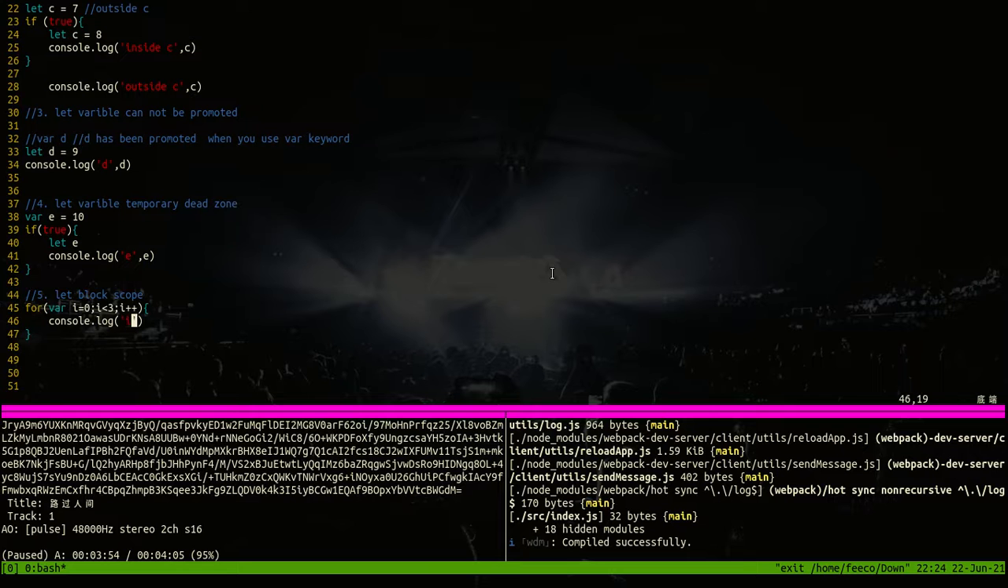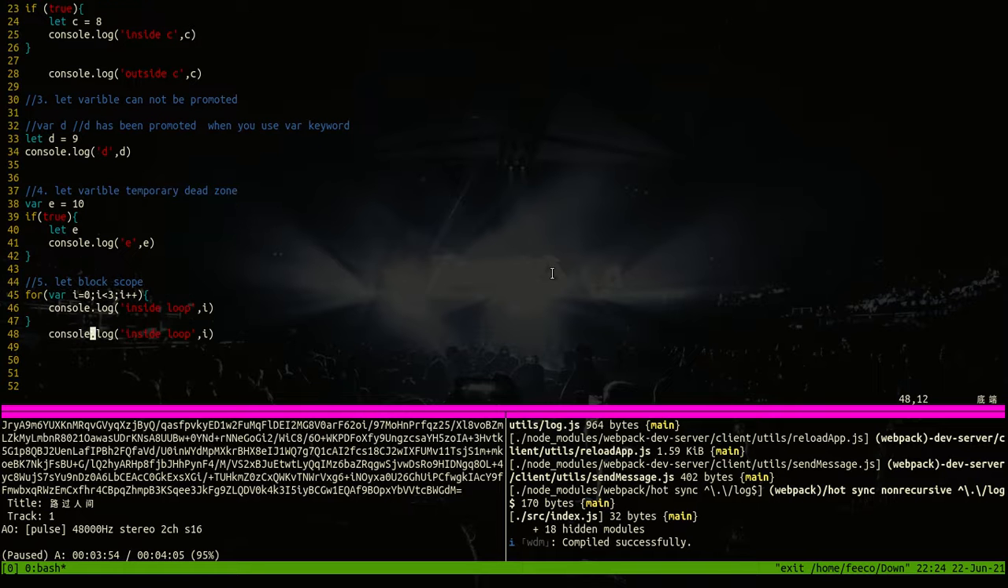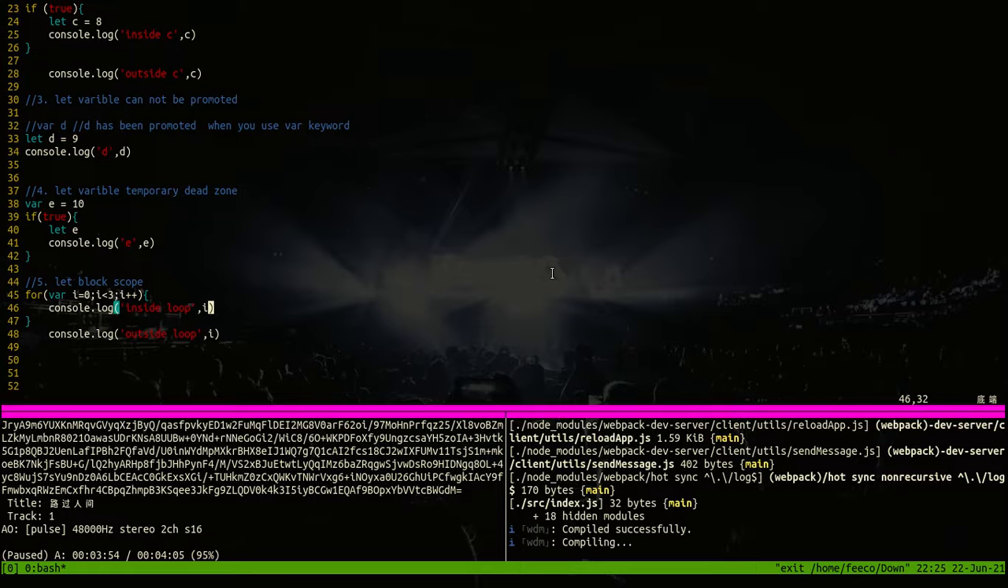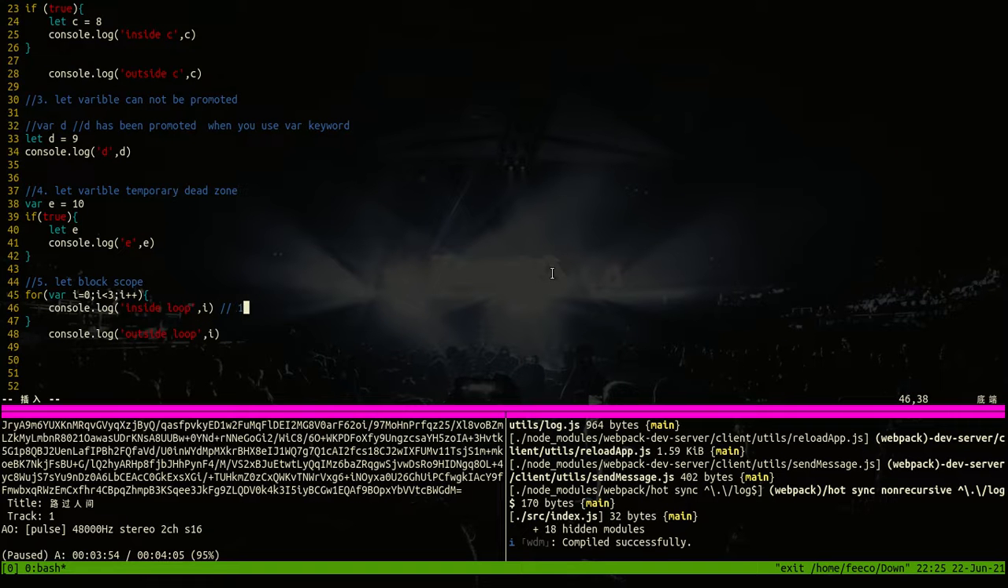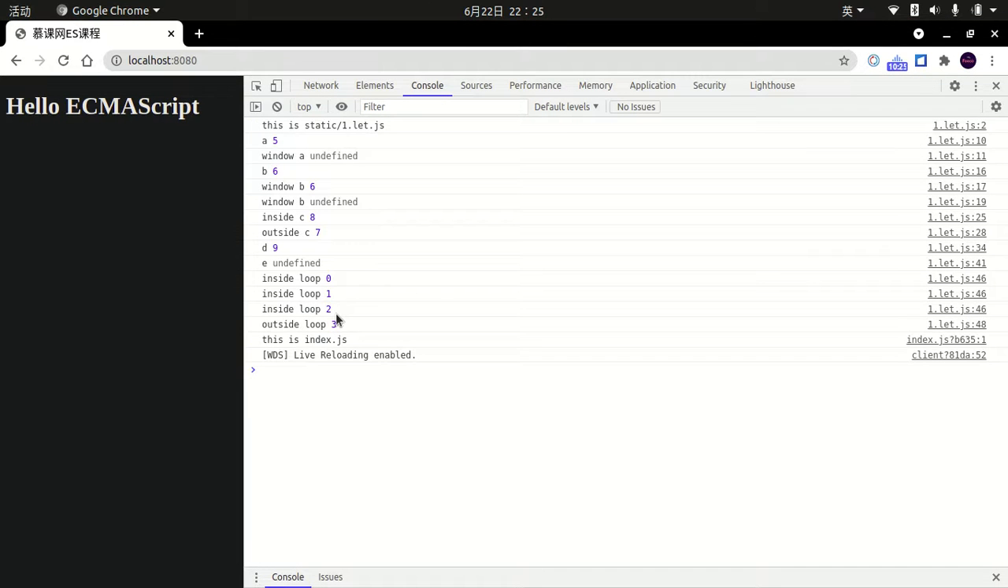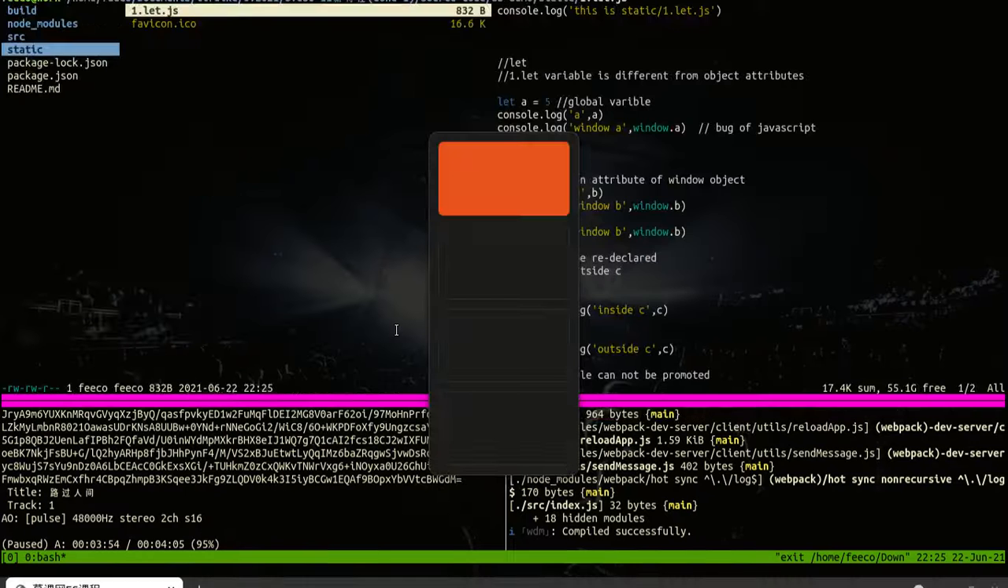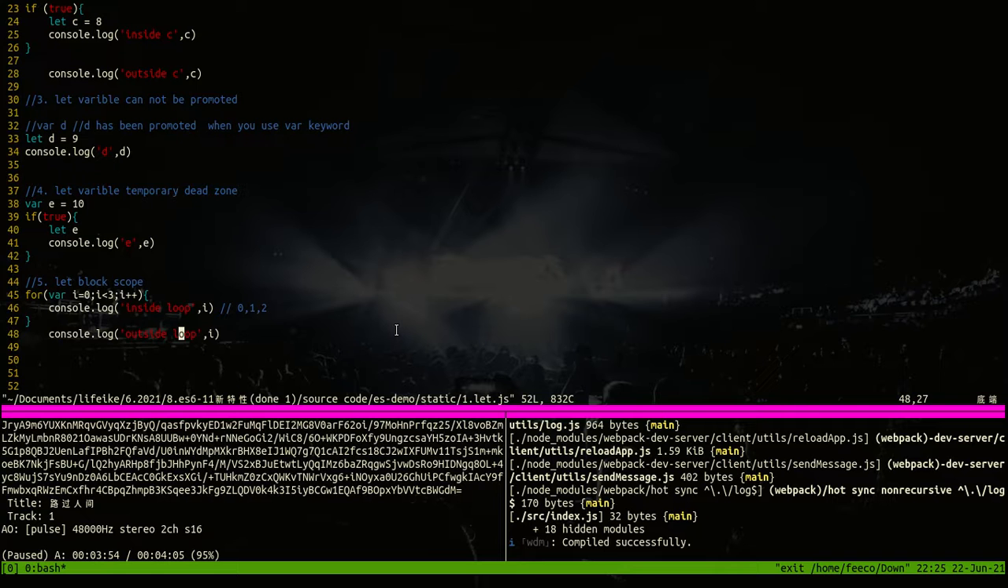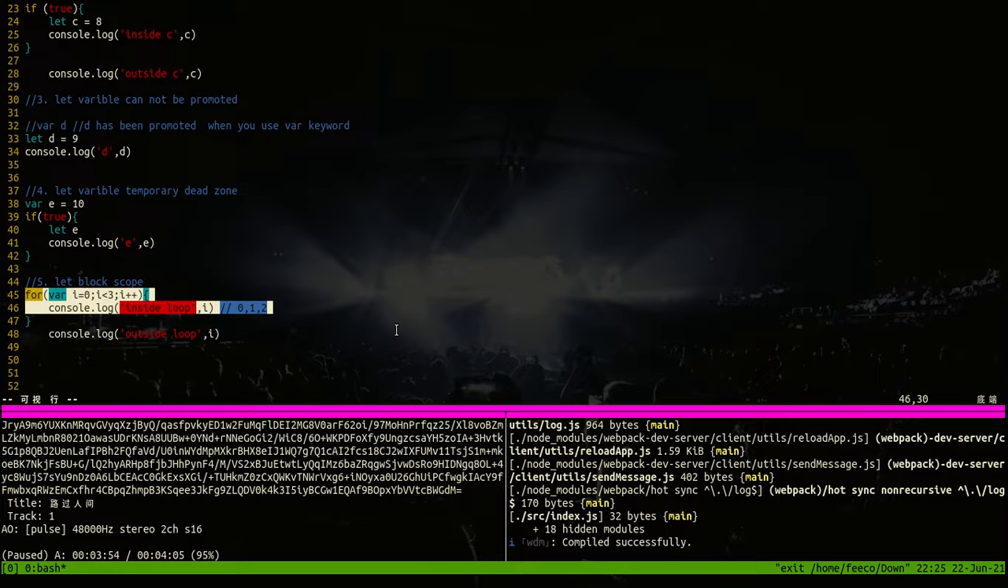So what this should be, it should be 0 1 2, right? Let's see. It says 0 1 2 and outside the loop it is 3. It is 3 because we still can get the value of I outside this loop, right? Outside this loop we still can get a value of I.